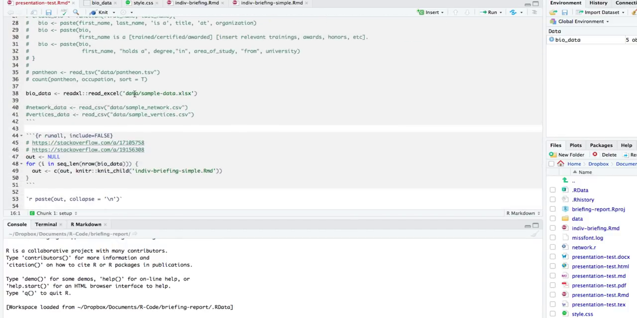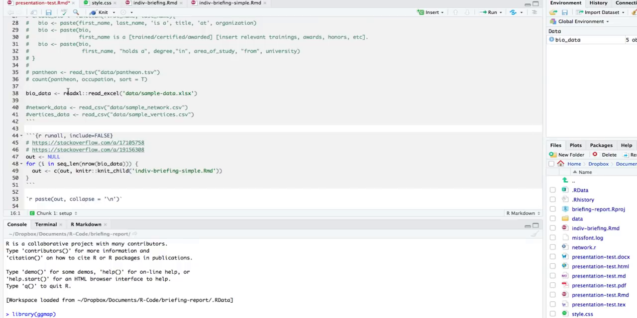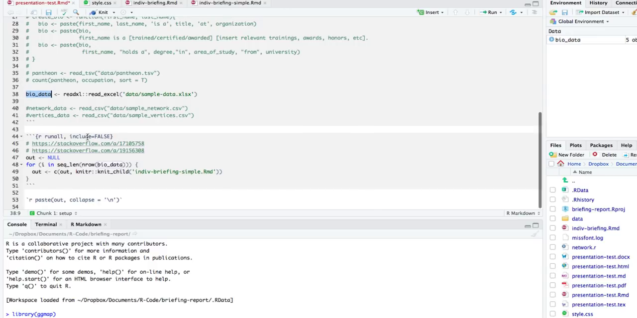And here is the data file, the sample data file that I loaded that we just saw in this bio_data. So we are going to load that using read_excel, and we are going to load it in this bio_data data frame. Then the next one, we are saying include equal to false again.